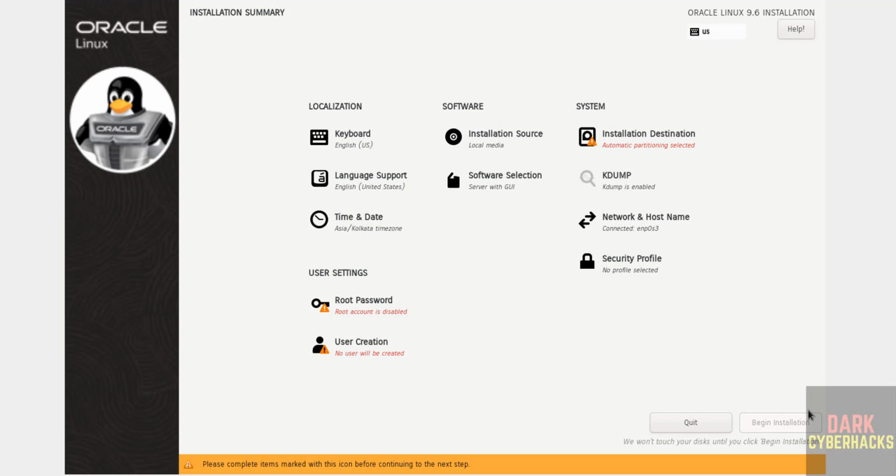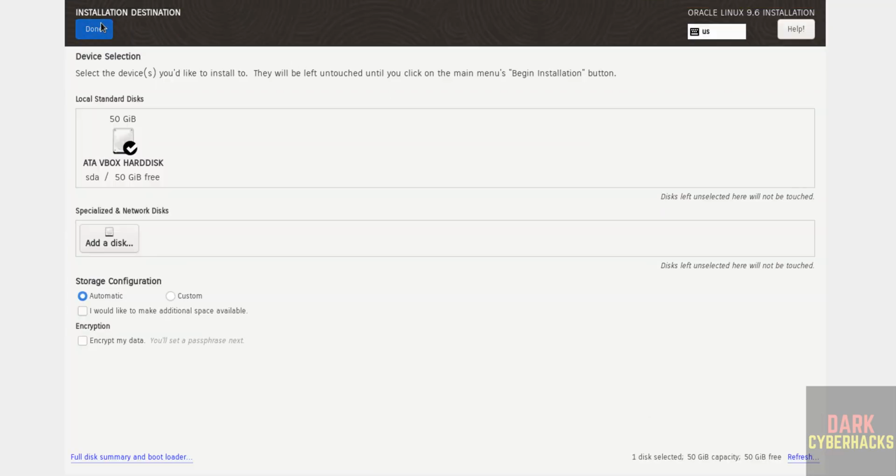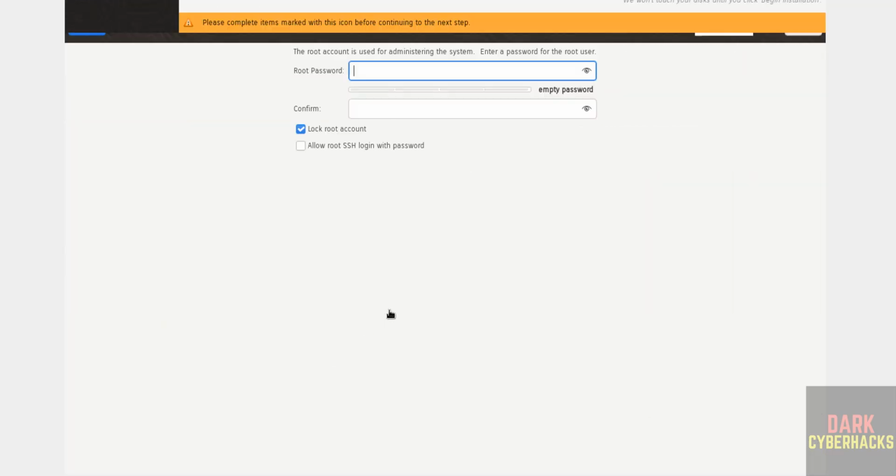Now see here the begin installation button has been grayed out. Why? Because we have to select the options that are marked with red color. Those must be selected. Click on installation destination. I am okay with the default. Click on done. Root account.